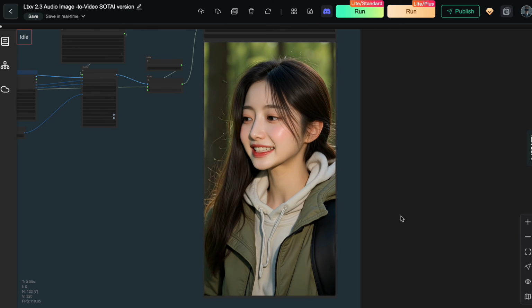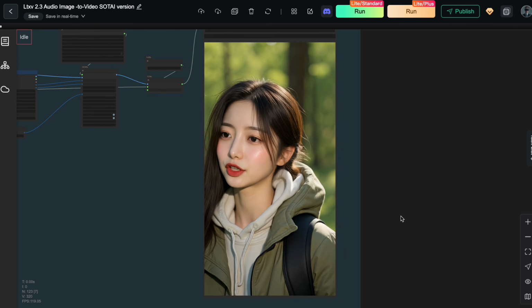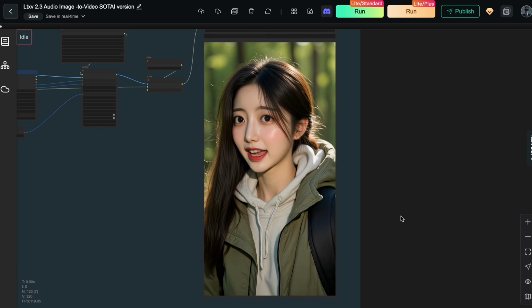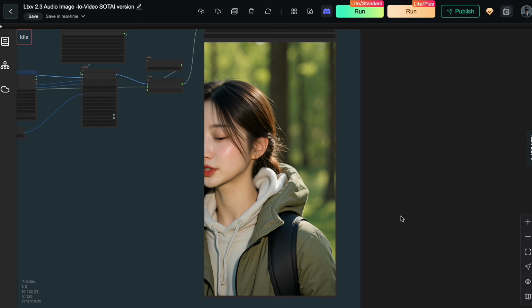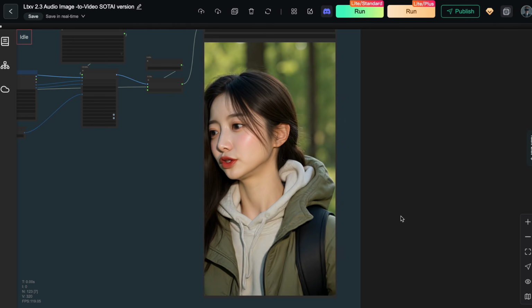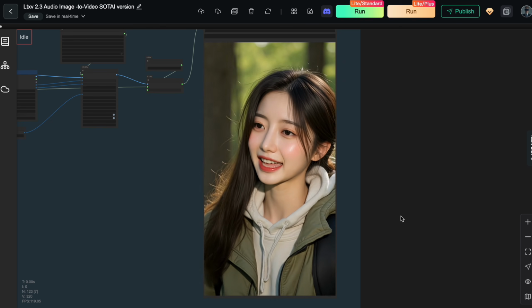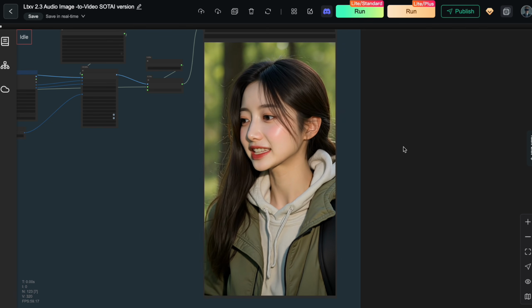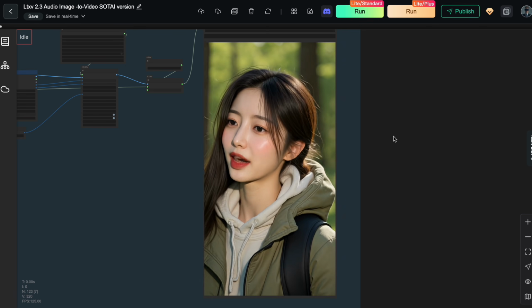Yeah, as you can see, the result is honestly amazing, right? My character is lip syncing extremely accurately to each syllable of the input audio. The mouth movement matches the rhythm of the sound perfectly, with no noticeable out of sync feeling at all. On top of that, the smaller motions like facial expressions and subtle character movements also look very natural.